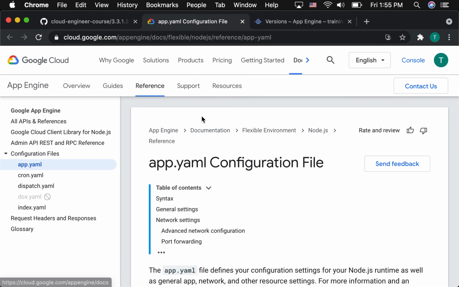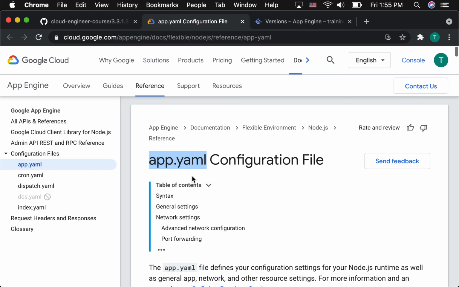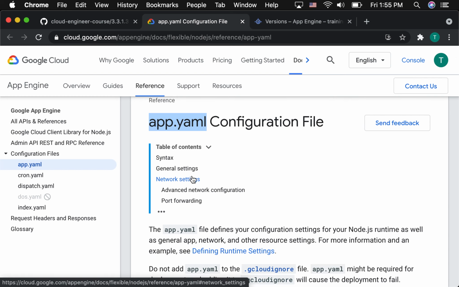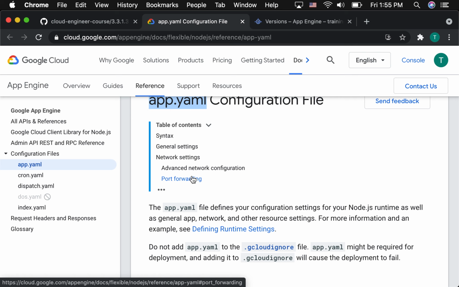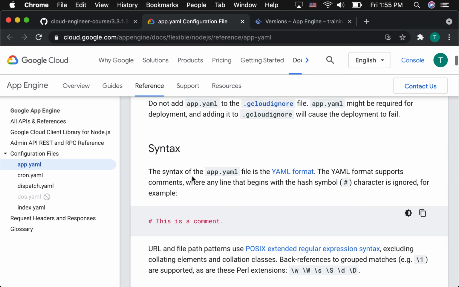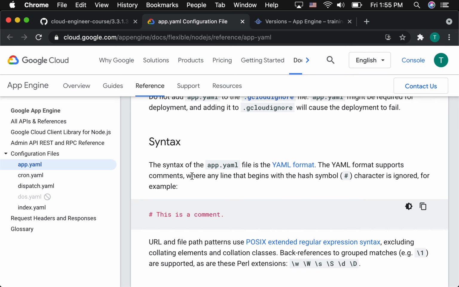The key here is you'll notice that this is under the flexible environment version of the YAML file. So, there's a couple keys that are the same, but otherwise, this is a very different YAML file than the standard environment. So it's got its own reference. So you pretty much look at this one separately from the other one.